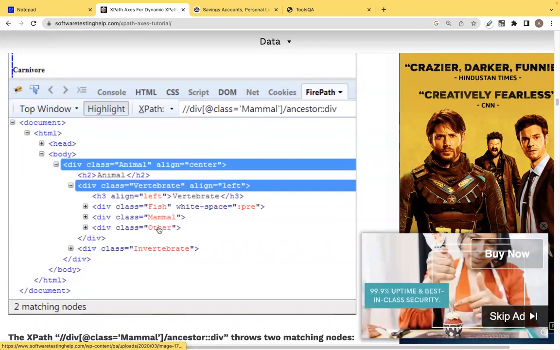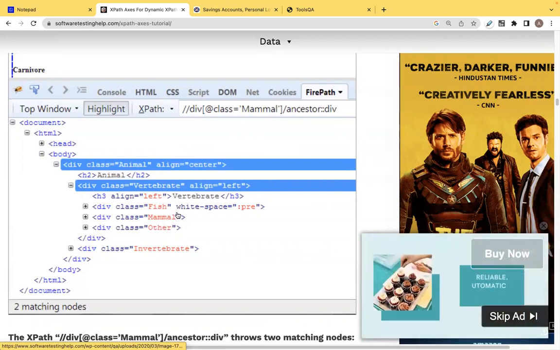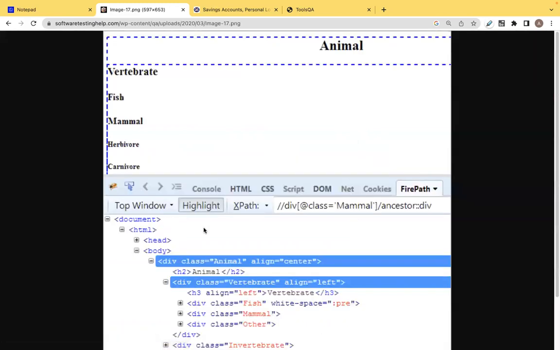Division whose class is mammal, correct? They are here. You guys can see the diagram, right? So they are here at division, class equals mammal. But they want to know who all are their ancestors. Ancestor of type div. So from here, if you see, they all are at the same level.